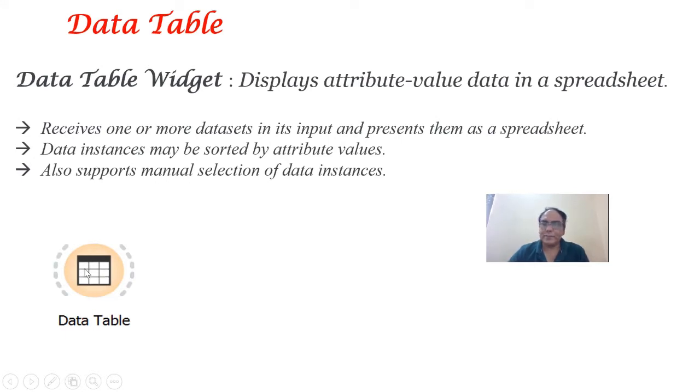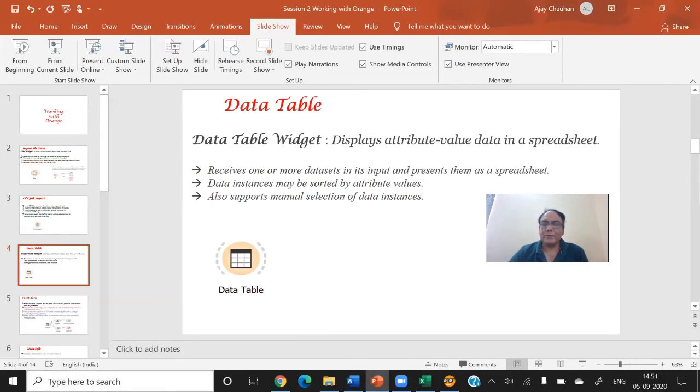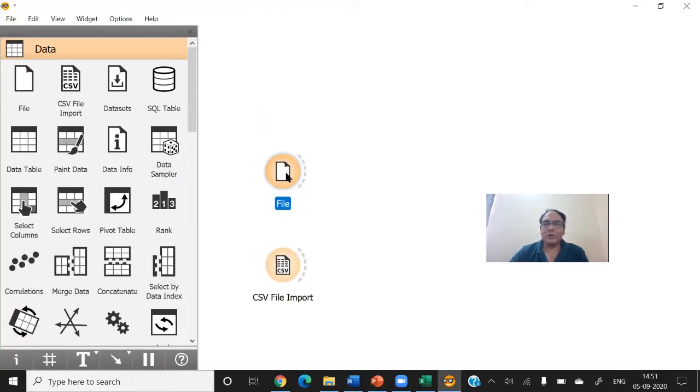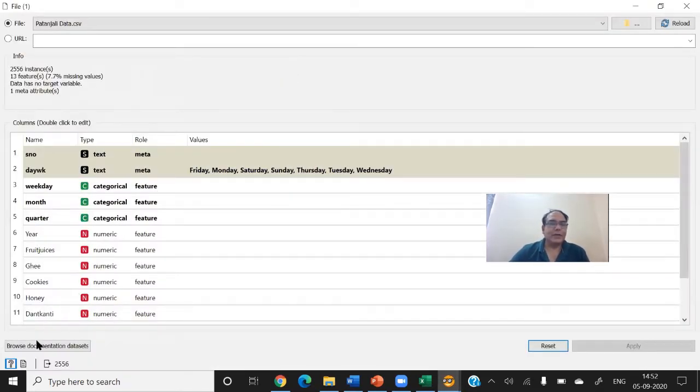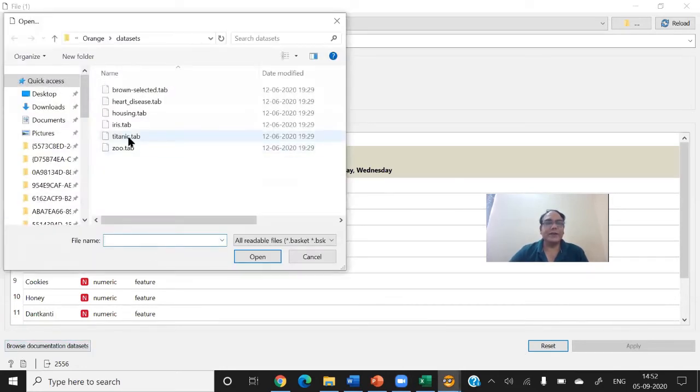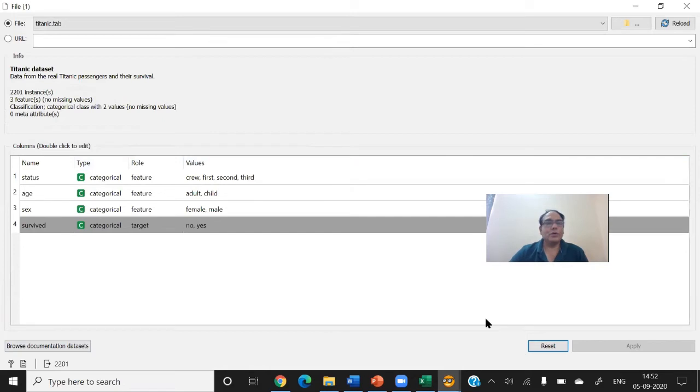import file. So I'm showing you how this data table works and what is the information this data table is providing to us. Okay, now I am doing one more thing here. I just want to import one more file, and this is the second file, and if I click on this, I want to open the Orange data file.